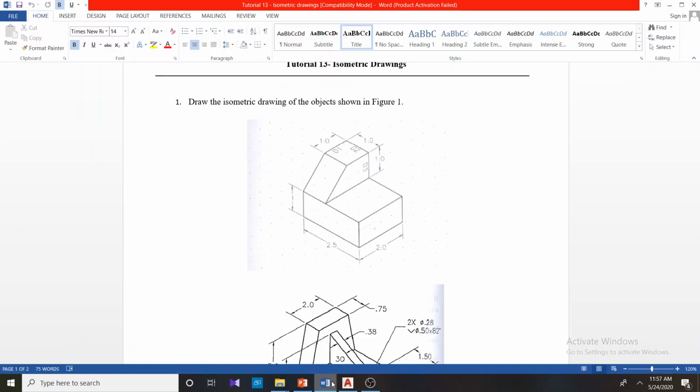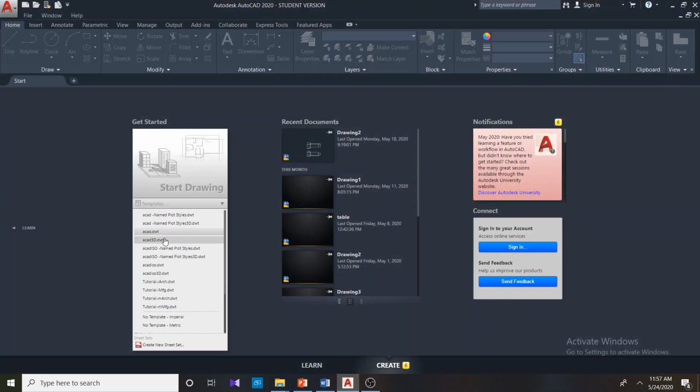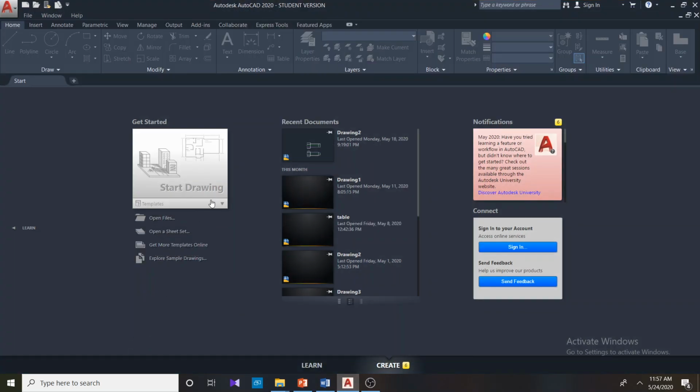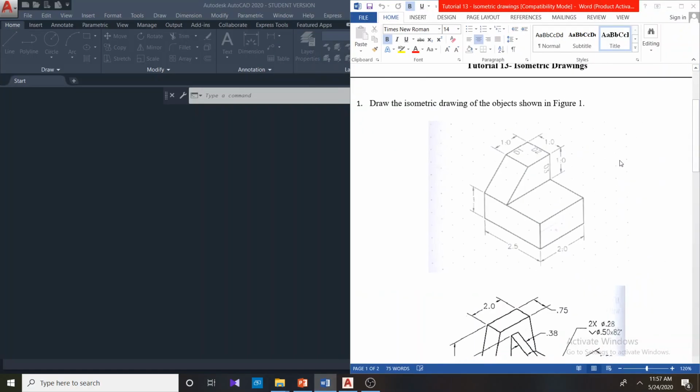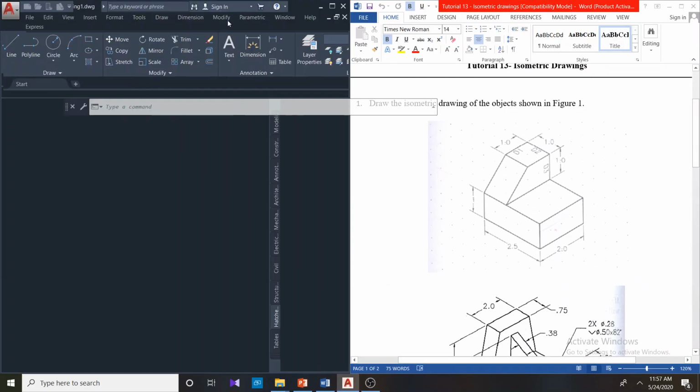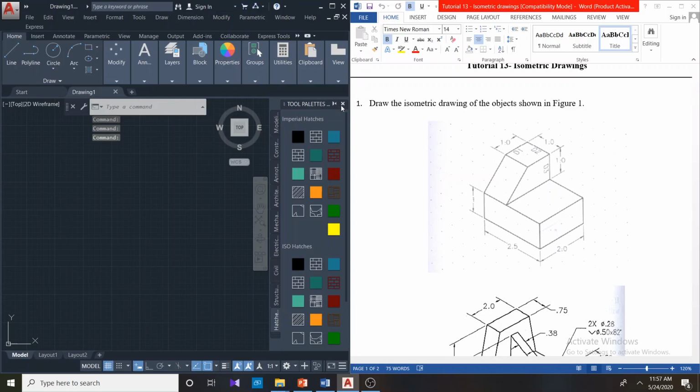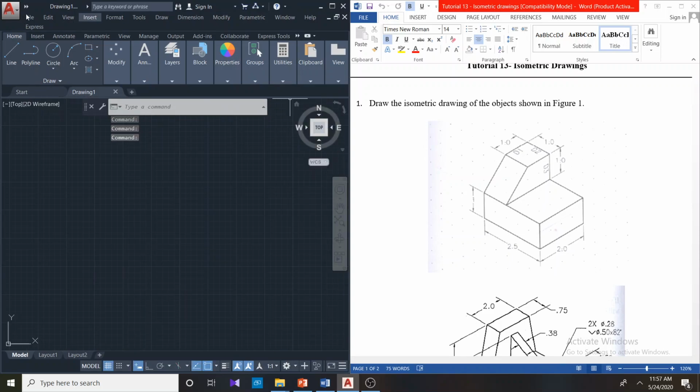I will show you with a tutorial question how to draw this in isometric mode. Now if you don't know the isometric theory and you try to draw it in normal orthographic mode, it will be difficult. So I will show you how to start this question. We will take the normal AutoCAD template as usual.